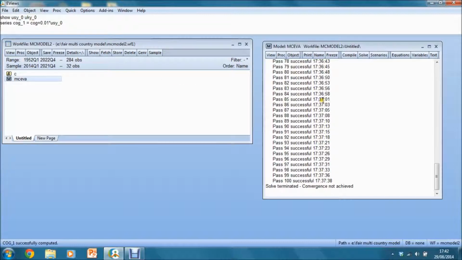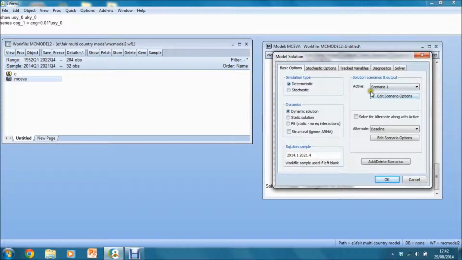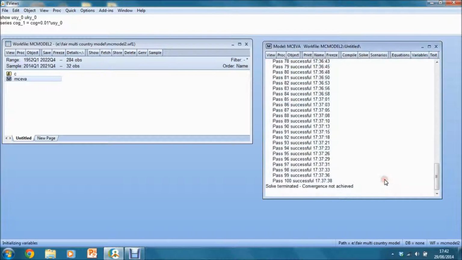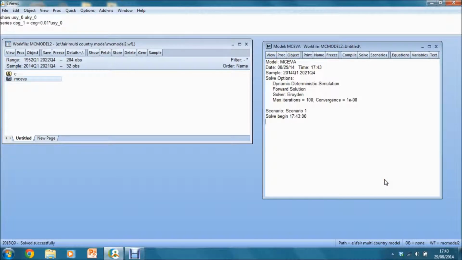Now if I now go to solve in the model object, then the active scenario is now the scenario that I want to solve, scenario 1. So I'm going to click on OK here. That will create a new solution with the new GDP series. So clicking on OK here, it starts to run, and of course as we've already seen this will take quite some time given the size of the model that we're working with.